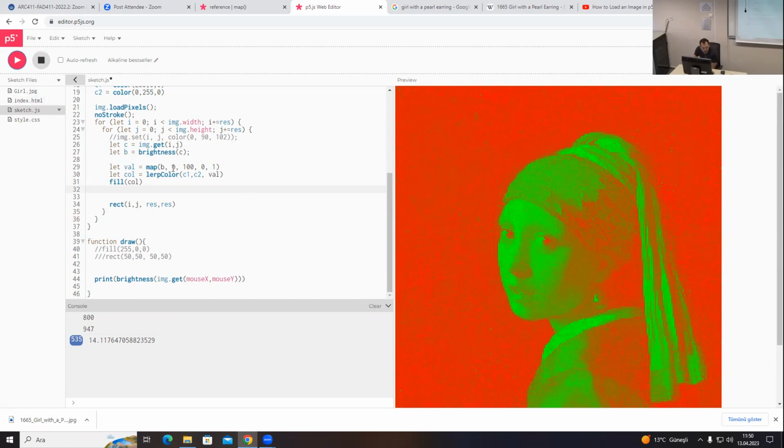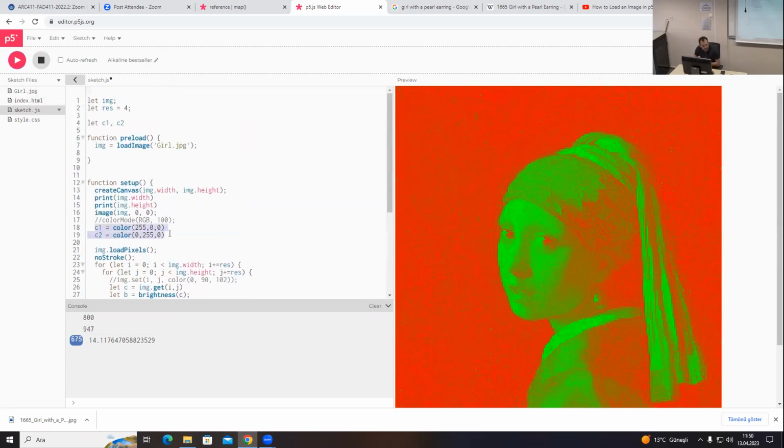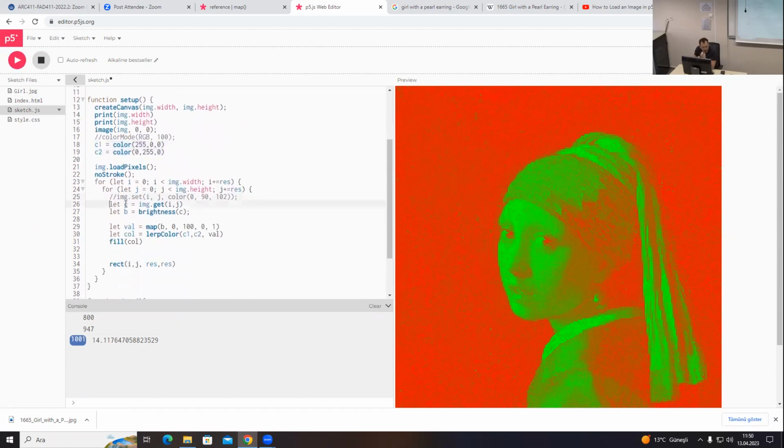Yes. Okay, so I basically defined two colors, right? I want to interpolate the brightness of the image to those two colors. So I'm getting the pixel color here, then I'm looking for its brightness. The brightness value is between 0 and 100. So if the pixel is close to black, then it's close to 0. If it's close to white, then it's close to 100. So I'm using a map function here. Basically, I'm saying B's normal values are between 0 and 100, but map it onto 0 and 1. What that means is if it's closer to 100, the value will become something closer to 1, right? So I'm kind of getting a percentage of it.